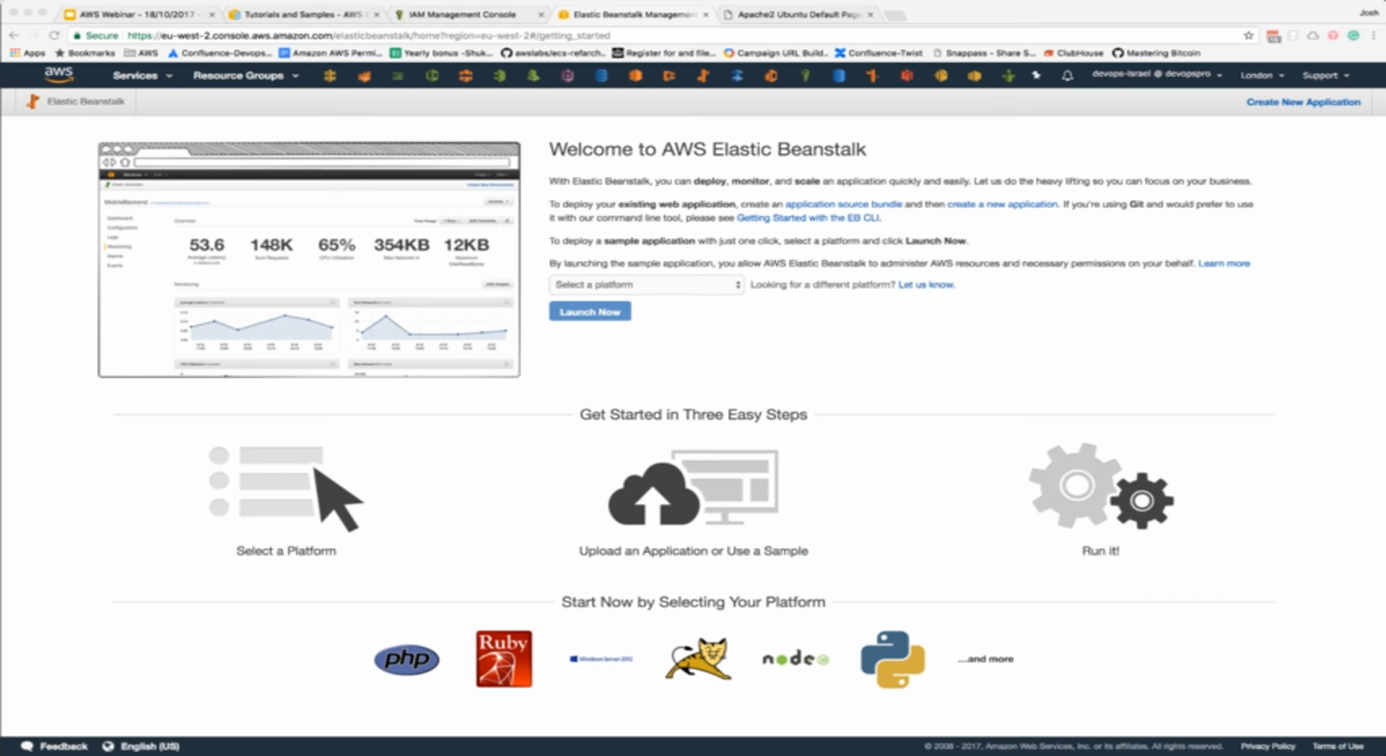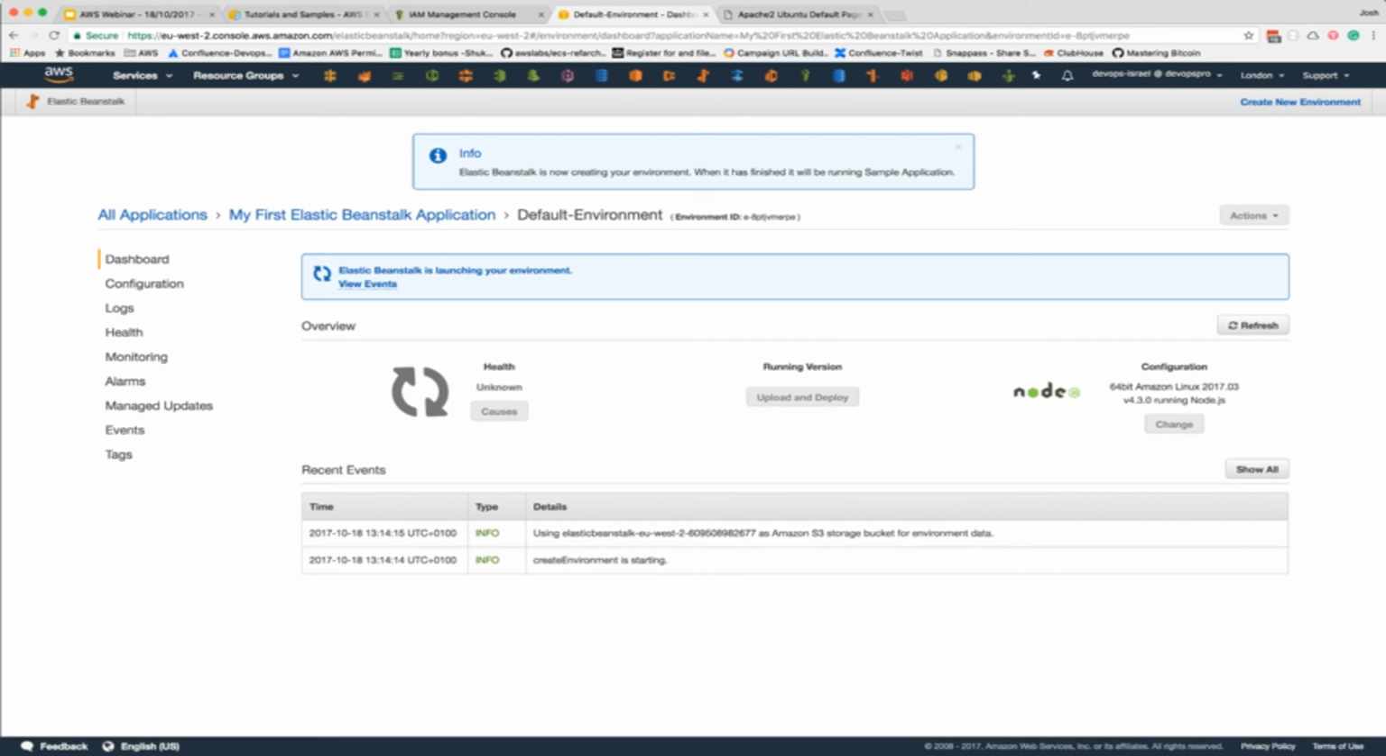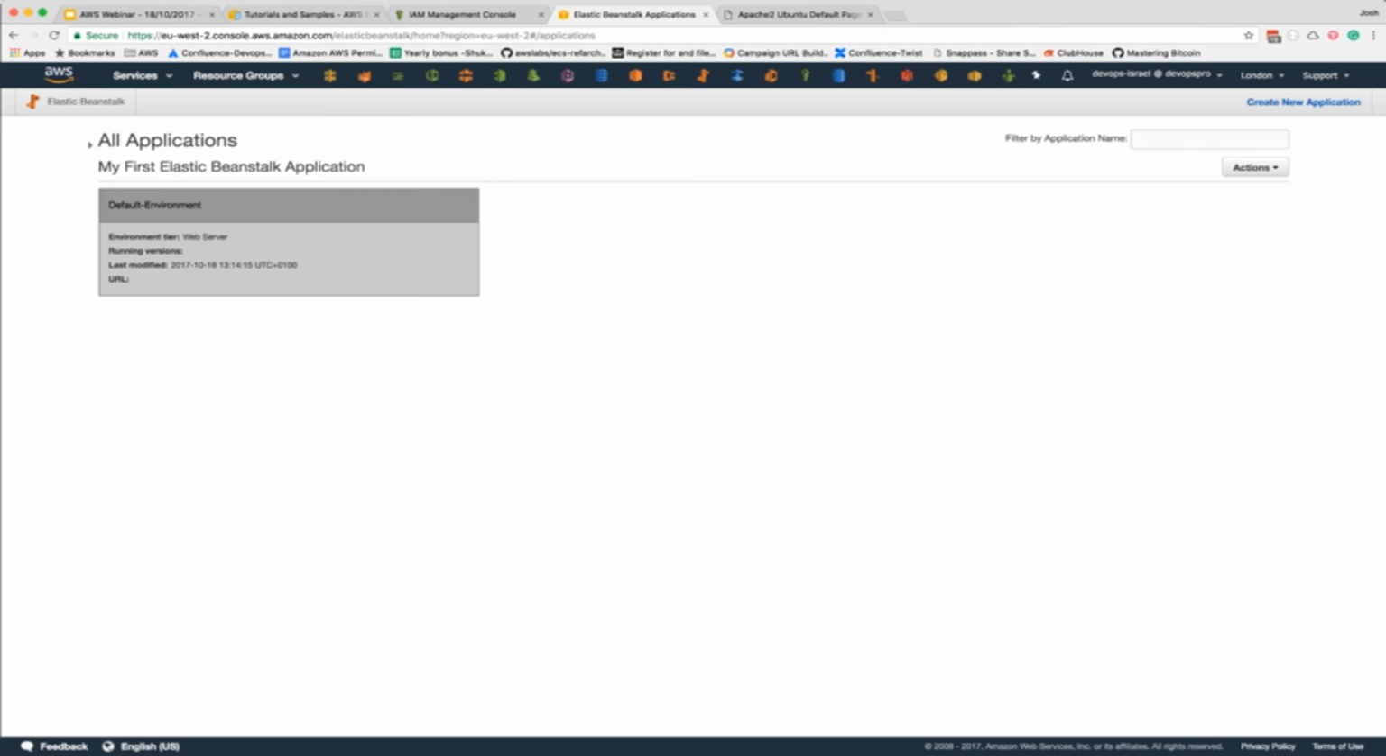Okay, so we're in the Elastic Beanstalk interface, and we can see right from the beginning they want to make it very, very easy. So they just say, okay, you can launch everything from here. Just choose the platform, and I'm going to choose Node.js, and I'm just going to choose launch now. So right now, I'm not touching anything. Elastic Beanstalk is doing everything for me, and it's set up my first Elastic Beanstalk application.